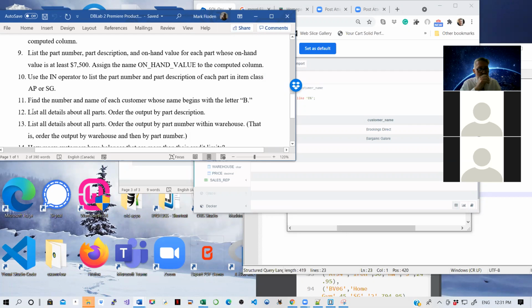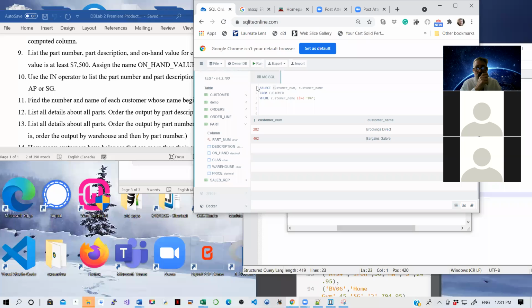Number 11. List all the details of all parts, order the output by part description. So now I'm just going to start fresh. SELECT, if you want all the details, that's just a star, right? That's easy. FROM part. Okay, but now the thing is that we do have a condition there. Oh, there's no condition with a WHERE, because WHERE limits the number of rows. We're not limiting the number of rows. What we're doing is we're putting them in an order. And so we do have this thing called ORDER BY.